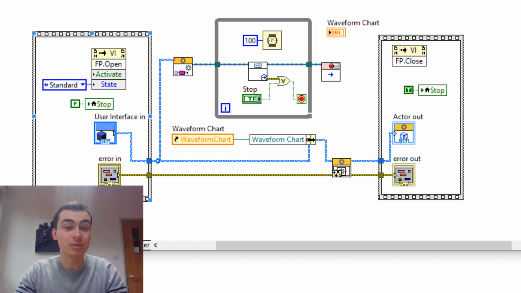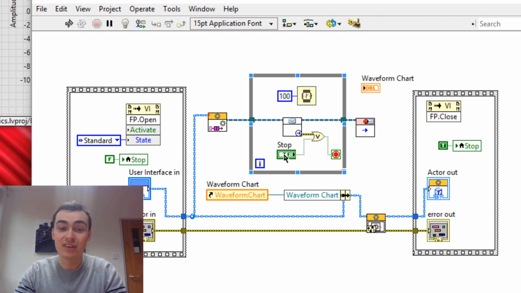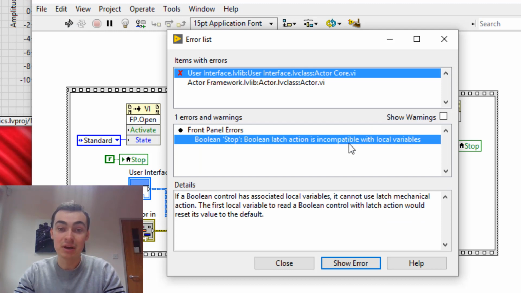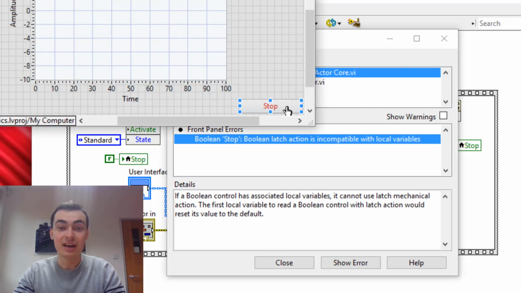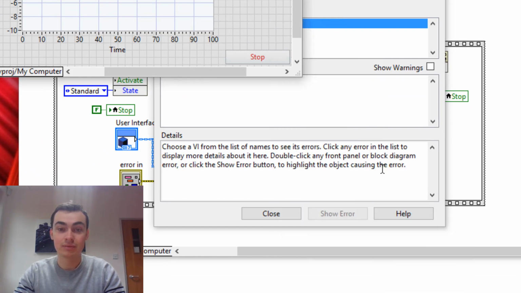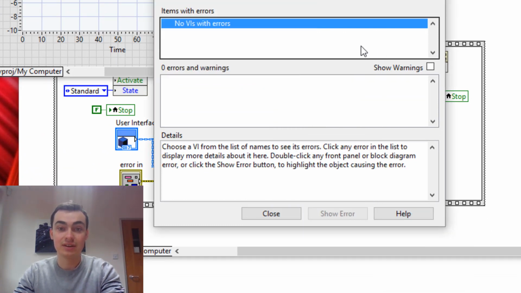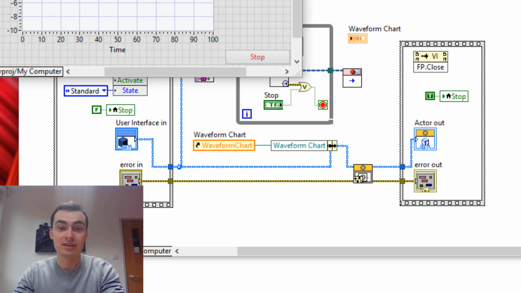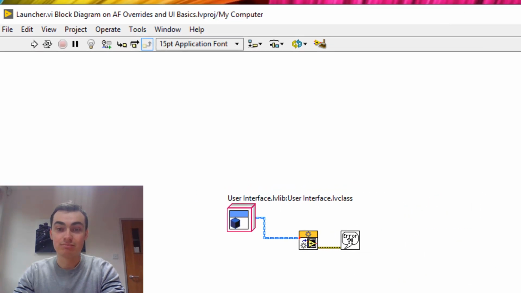Okay, let's try it out. Okay, we have a broken run arrow. That's probably going to be because of the mechanical action here. Yep, mechanical action incomplete. So let's change this to a switching mechanical action. Save. Yep, no errors. Perfect.